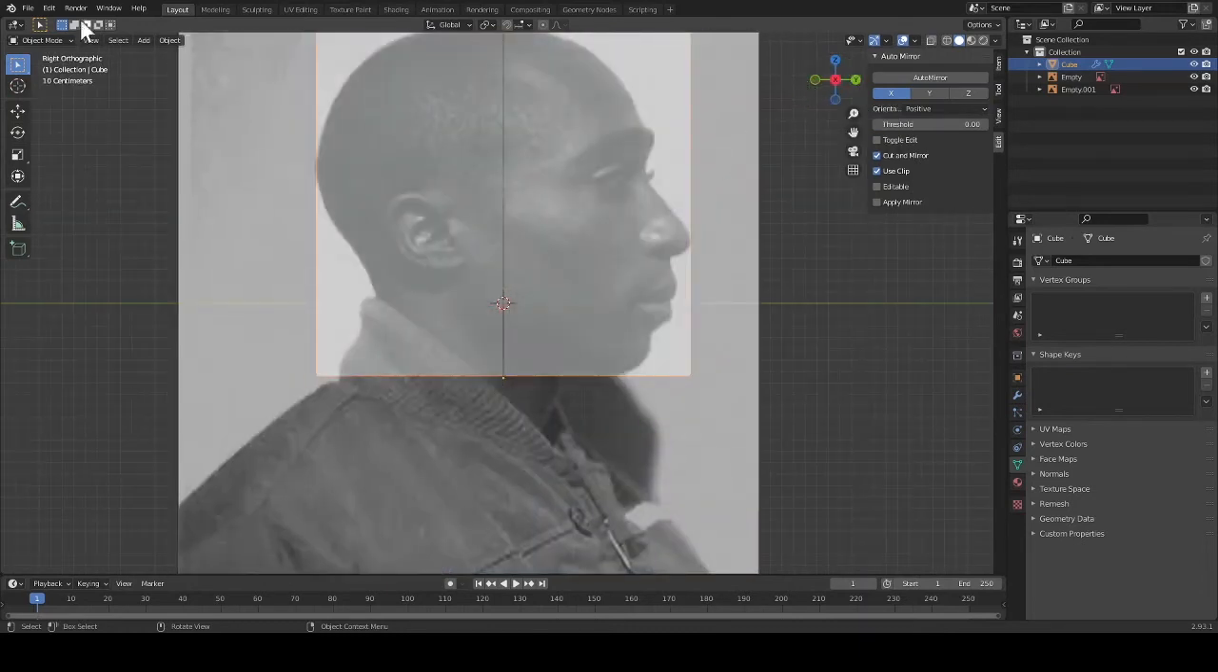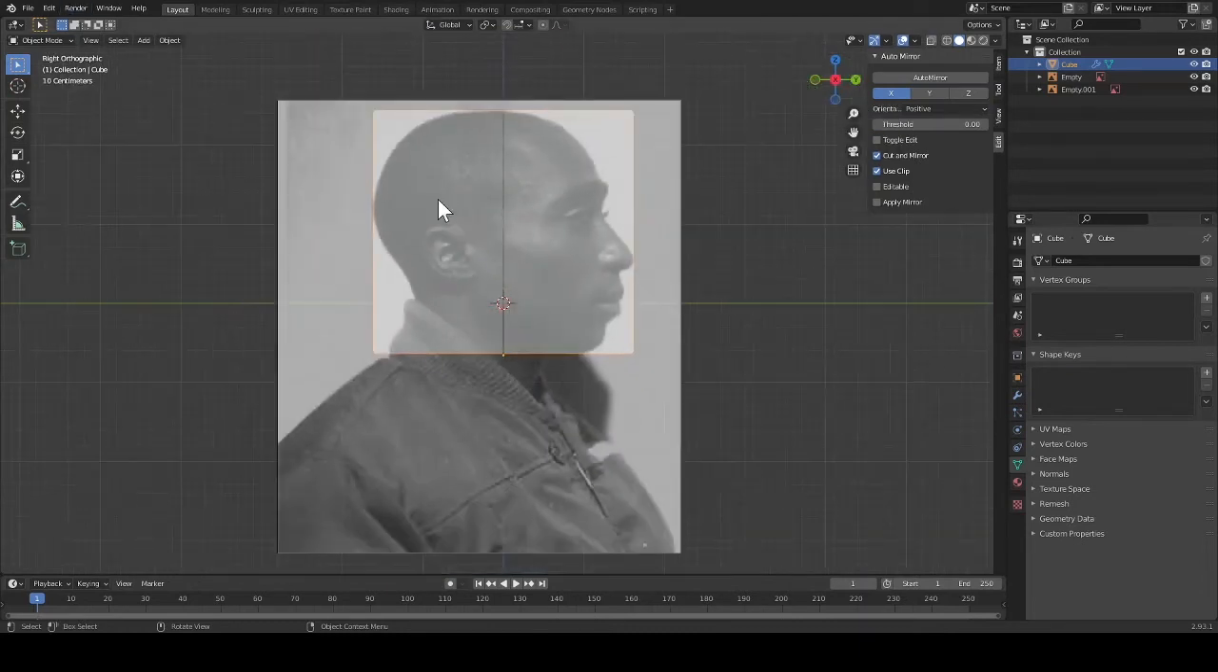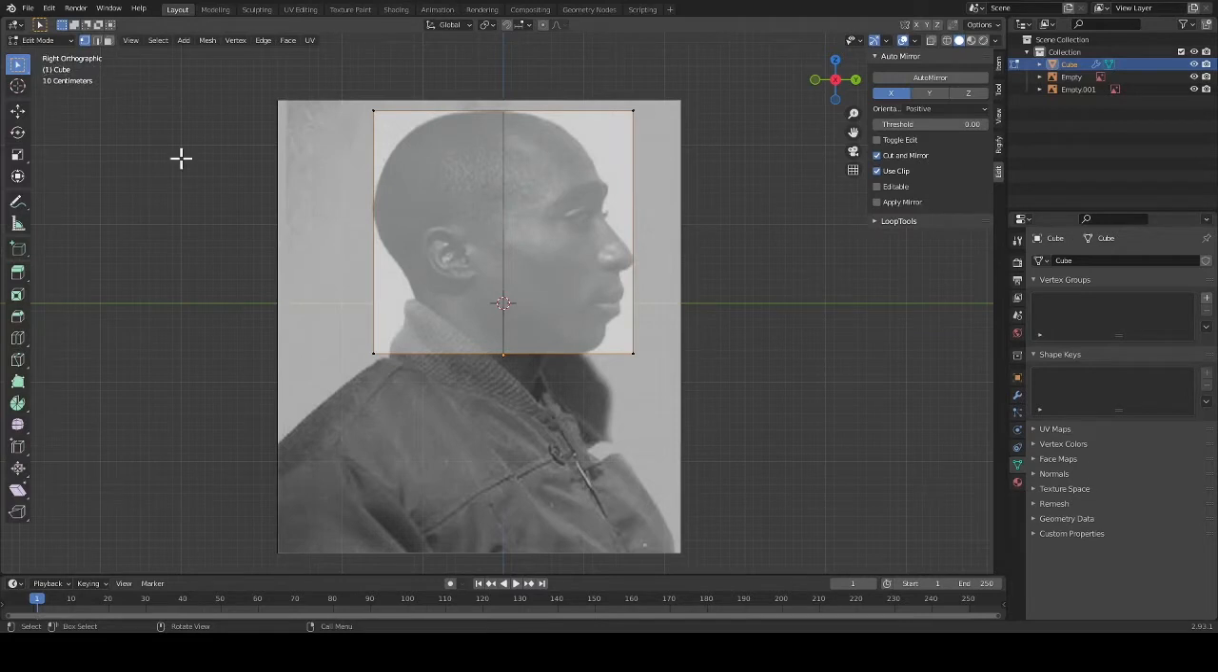I like to start from the side profile. Go into edit mode. You also can do that by hitting Tab, but then I'm going to hit Control R. Control R, there we go. And I get these lines.